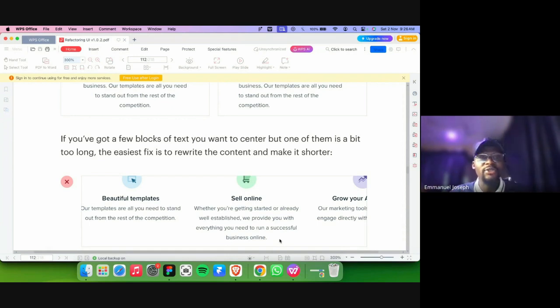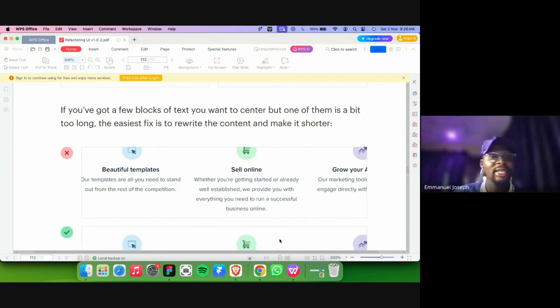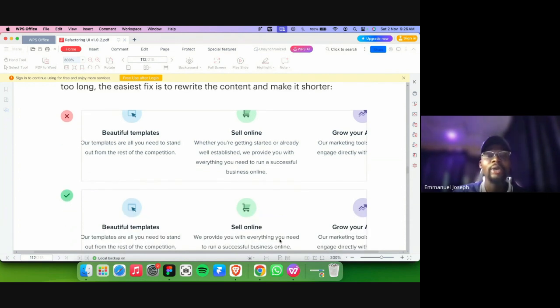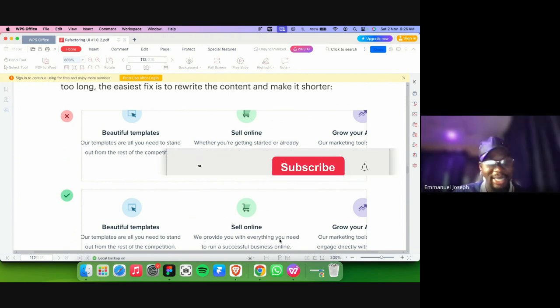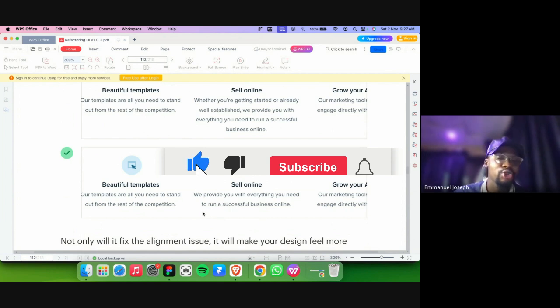It says if you've got a few blocks of text you want to center, but one of them is a bit too long, the easiest fix is to rewrite the content and make it shorter. So there are situations whereby they give you the PRD and the content is too long. It is your job as the UX designer to know, or to test. Those are part of the qualities that set you apart from others, and let them know, okay, we need to make this text shorter to display on this interface, possibly 2 lines or 3 lines.